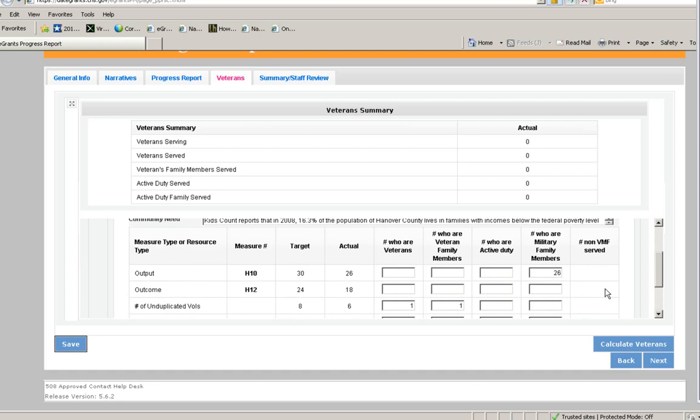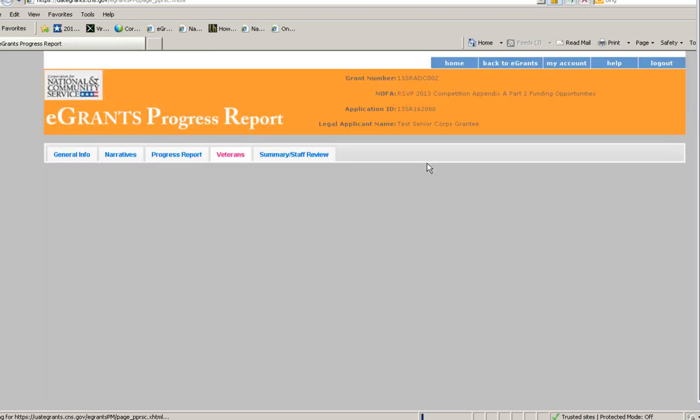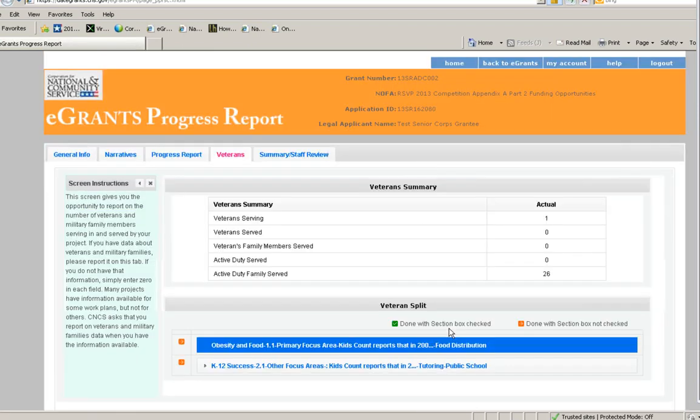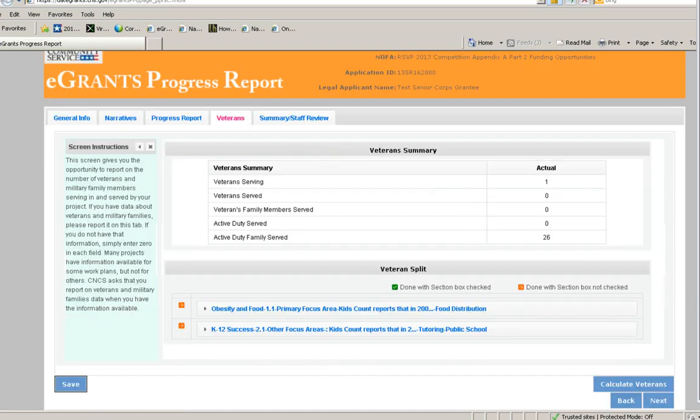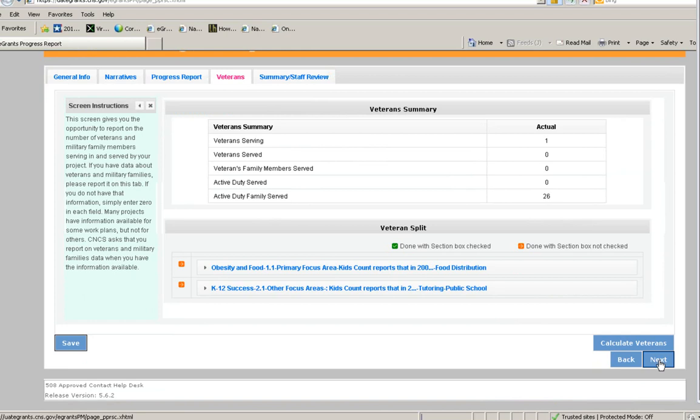Okay, there's some additional questions, but I'll let you move on. Okay. So after I'm finished here, I can click Calculate Veterans, and it will, much like the previous screen, calculate in this table at the top. And then I move by clicking Next to the final screen.